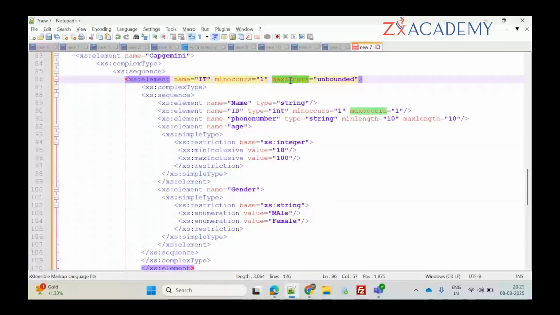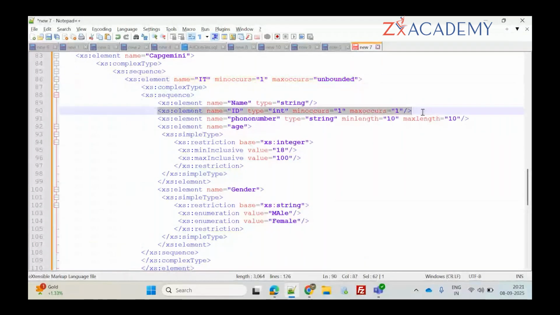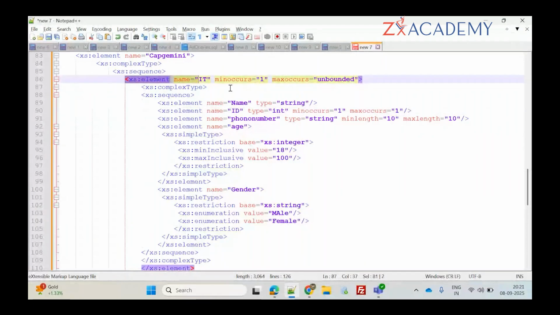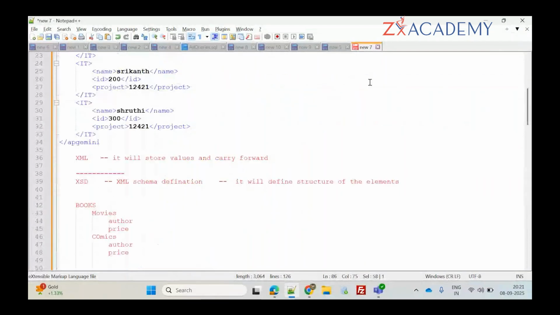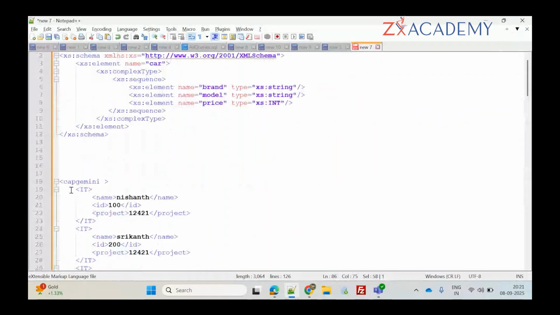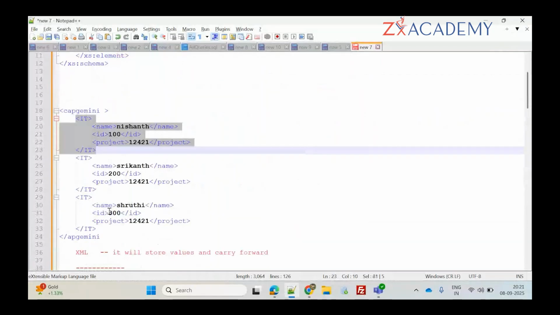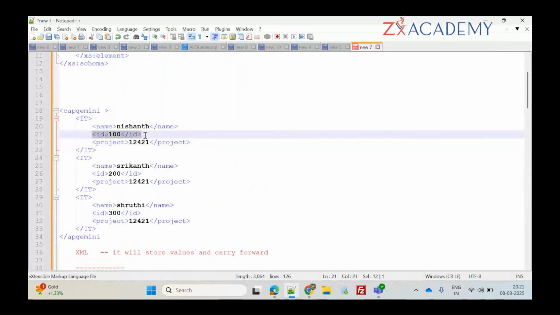If you write this for a simple type element or a complex type element, it will repeat the parent element, the whole complex type element. A simple type element contains only a value. A complex type element contains child elements and attributes, correct?